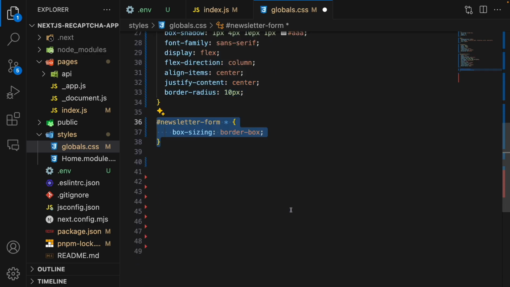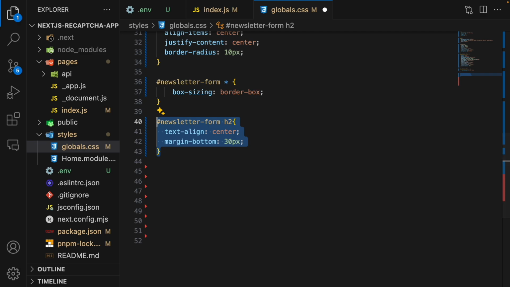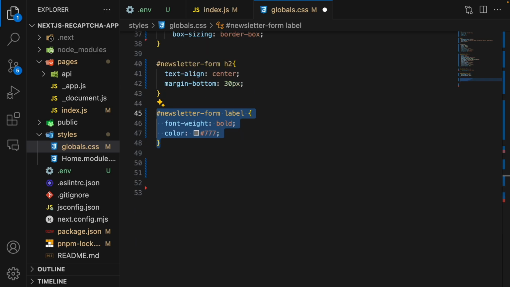We also have a child element within our newsletter form. This newsletter form selector targets all the elements inside the form and sets the box sizing property to border-box. Then we also style the heading present inside the form, the h2. We have its text aligned to center, and margin from bottom is going to be 30 pixels. Then we have a label inside the newsletter form. Its font weight is set to bold and color is set to #777.